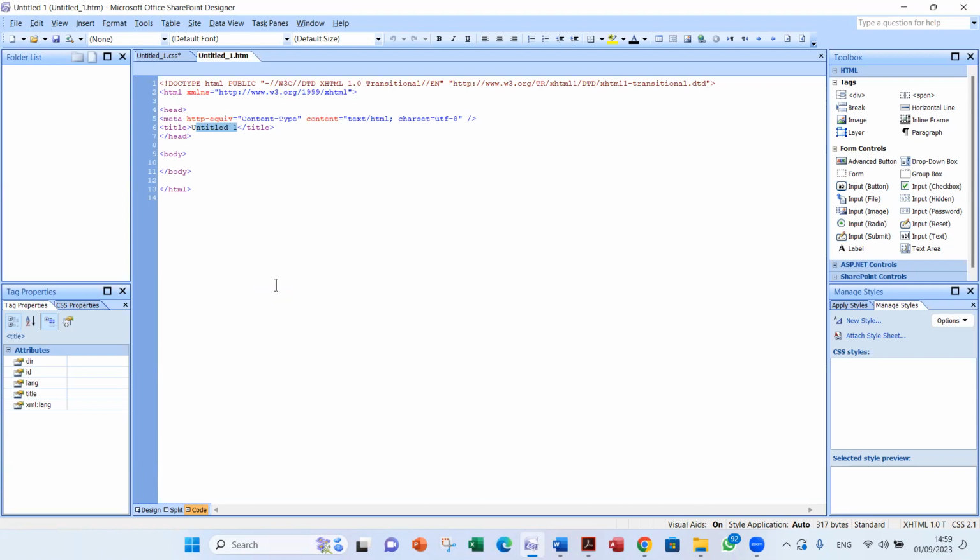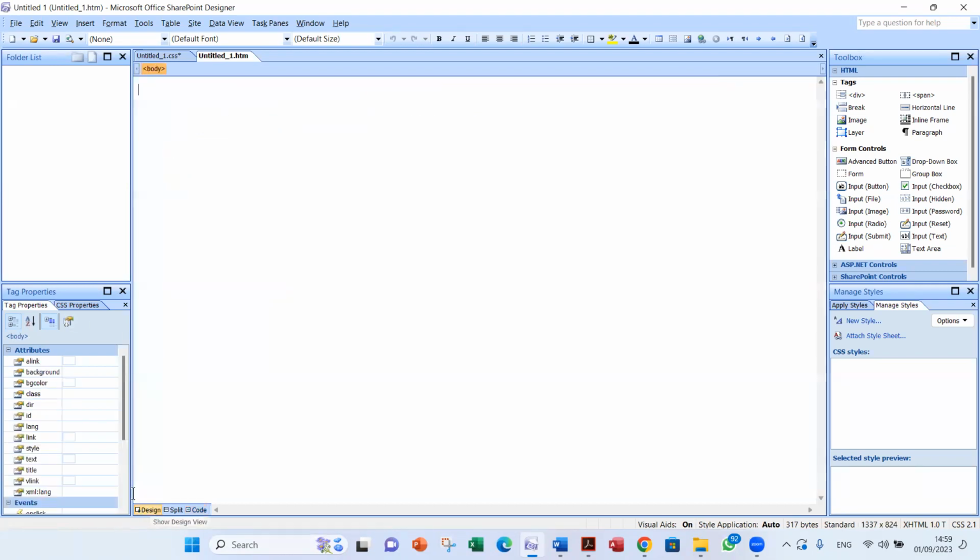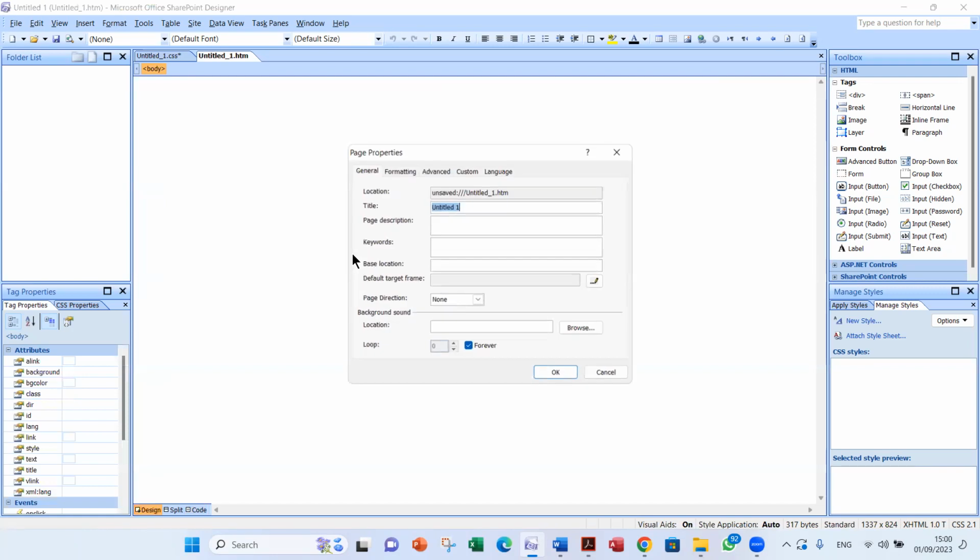Instead of writing directly in the code, don't write directly into the code until there is no other way. There is another way. Please go back to the design. Anything related to the header part or anything related to the page properties will be in the window. Please, anywhere in the page, right click and select page properties. Okay, everything will be done through this window.